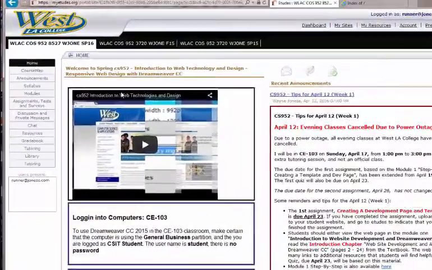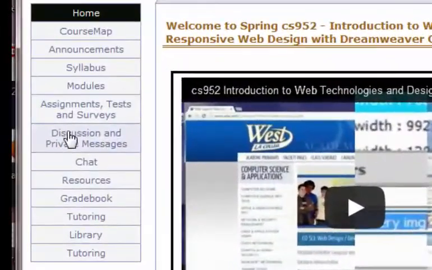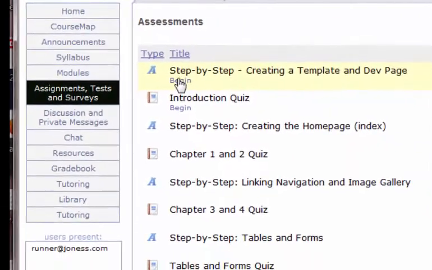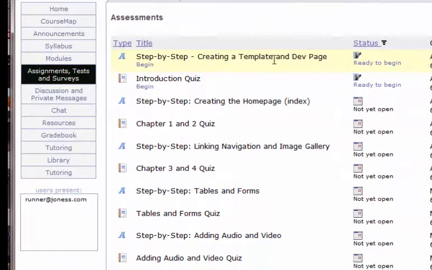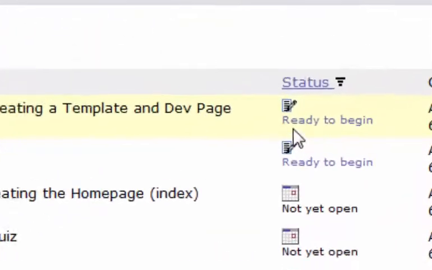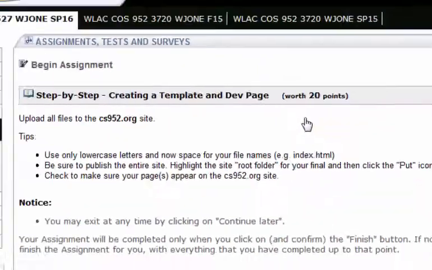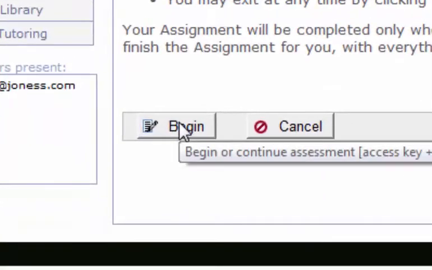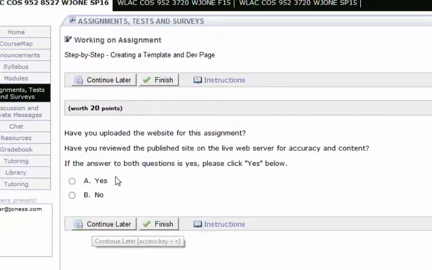So he's logged into Etudes. What do you do? You go to Assignments, Test, and Surveys. And this is the first assignment that's completed, step by step, creating a template and dev page. And you click on Begin. There are some tips here on how to upload your site. So pretty much all we need to do is just click on Begin, and you're asked a question.